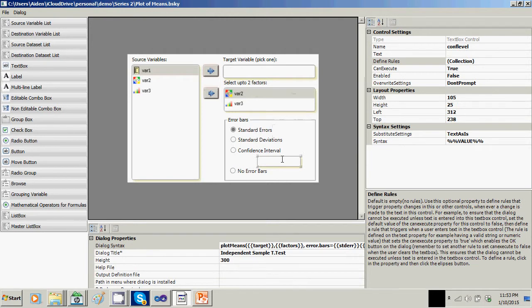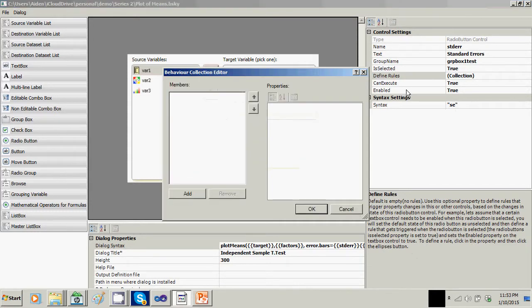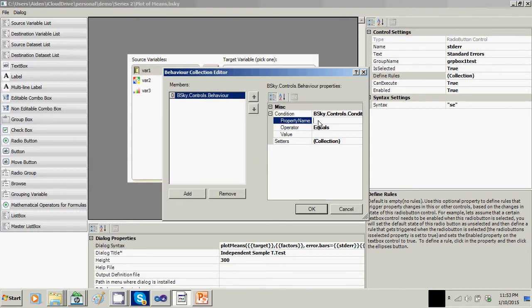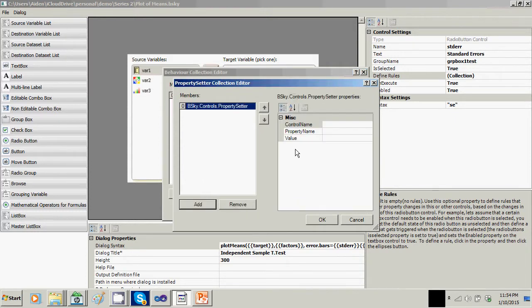The enabled property tells you whether a control is enabled or disabled. So if the first radio button is selected, we want to make sure that the conf level text box is disabled. And we want to set another rule that says if the first radio button is selected, that is selected equals true, we want to blank out any text or any confidence interval that the person using it has entered before.